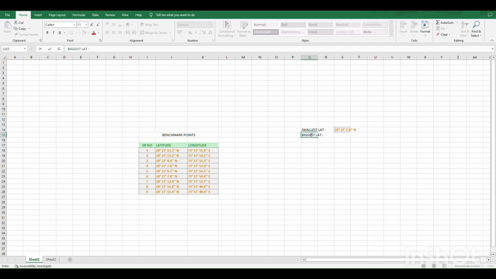When we plot the benchmark points, we can understand that our region is in between these points. Then we can plot our data points later on. To do that, we'll input these benchmark points in Excel. We'll first find the smallest value and the largest value of latitude and longitude each. I'll put the smallest and largest values, and then we'll see the range.